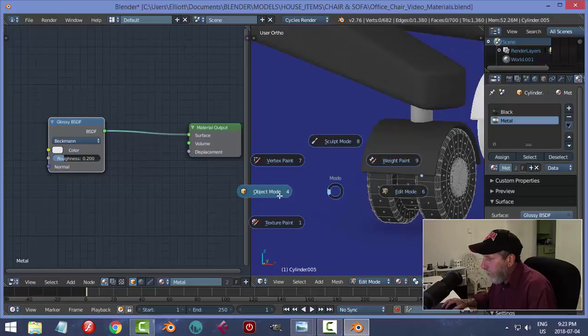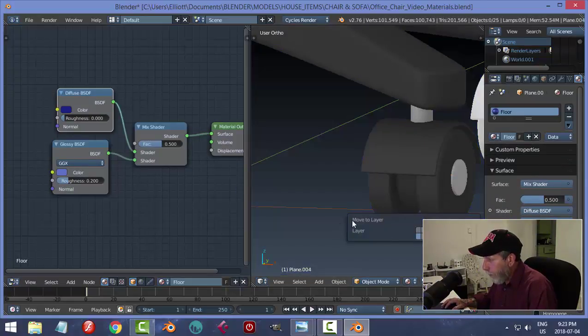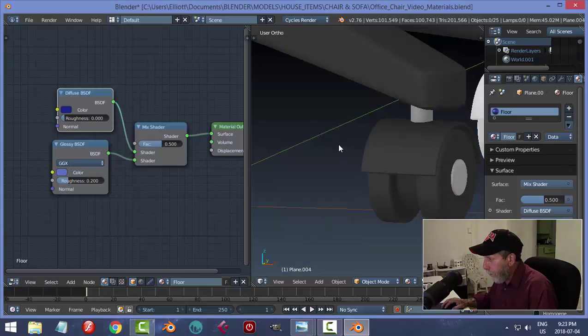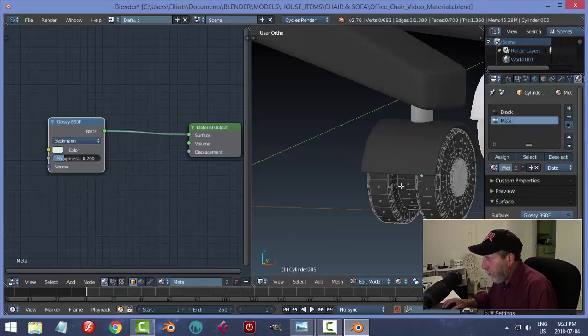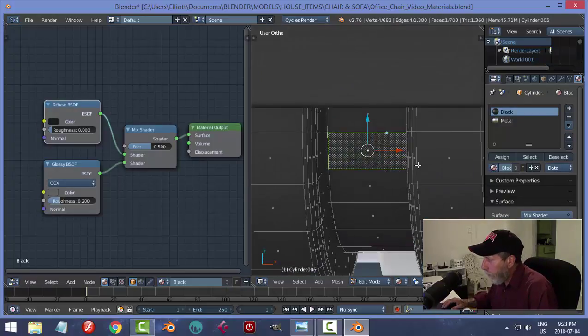All right. One thing I often like to do is put things like the plane and the lights on another layer. Okay. Did I do it? No, I didn't do it. Move to another layer. Okay. Back to the wheel. In fact, let's select a piece and period key to focus on that.